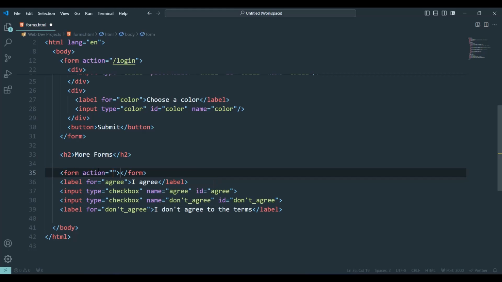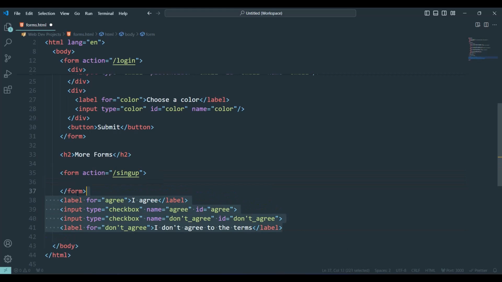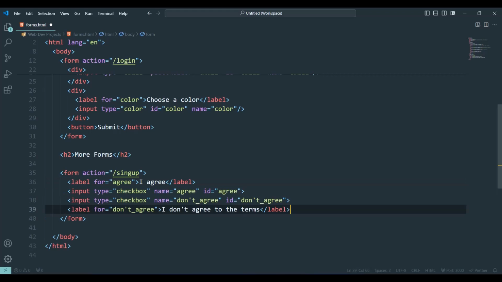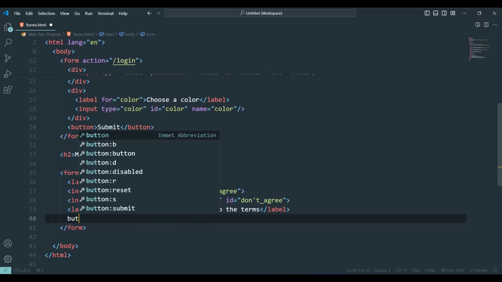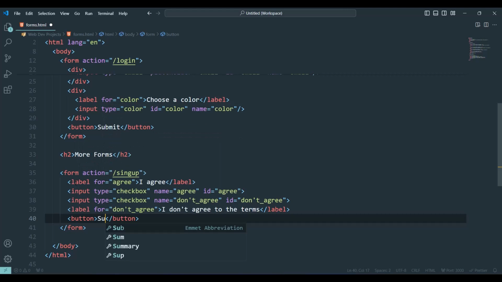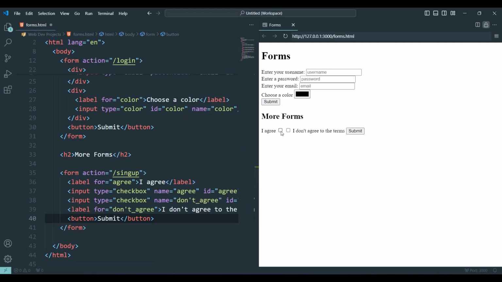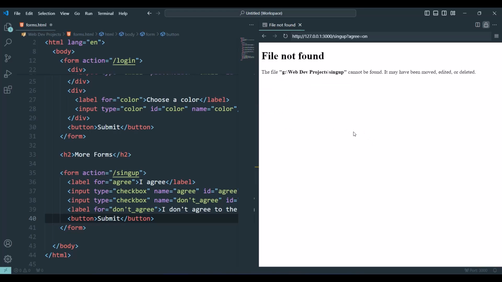Form action is going to be /signup. I'm going to copy this. Paste it here. I'm going to create a button here. Submit. Now if I show preview, if I click on agree, if I click on submit, we get agree on.